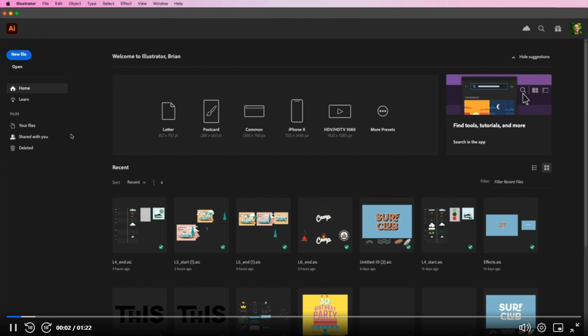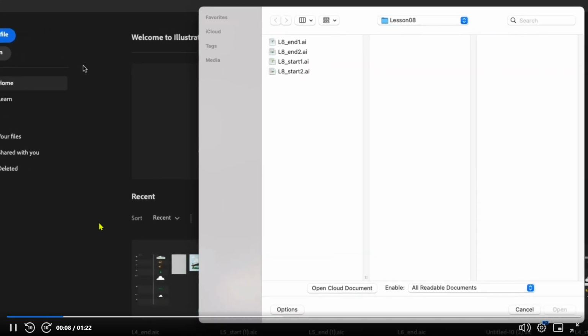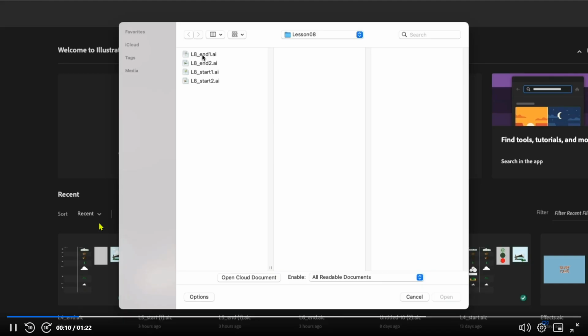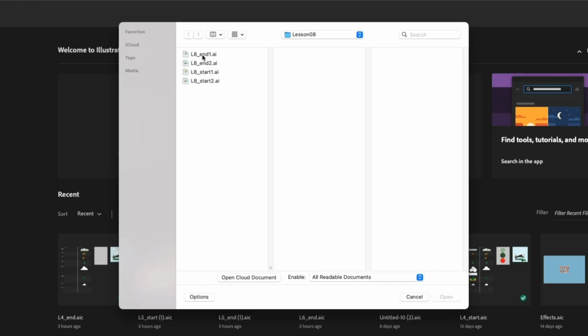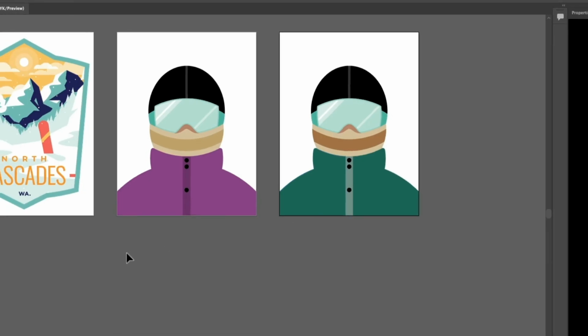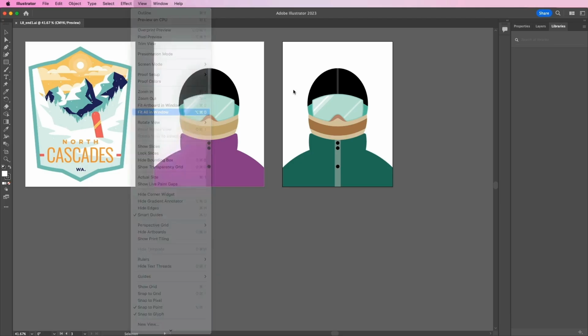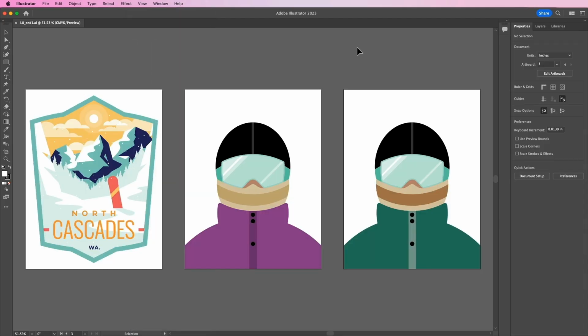Okay, let's start the lesson. Make sure you've reset the preferences and started Illustrator. And let's go open a file. I'll click on Open. Open up the L8End1 file in the Lessons Lesson 8 folder. And this is a final version of the artwork. You can choose View, Fit All in Window if you want to see it all. Make sure the properties is showing here.